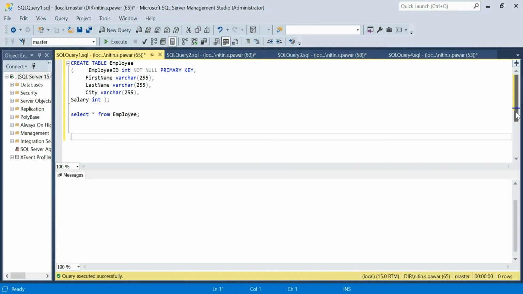Hey, hi guys. In my previous video, I showed you how to connect your local server through SSMS. In this video, I'll show you how to create the table, how to insert the data into your table, how to update the table, how to delete the tables, and other operations you can perform on your table.